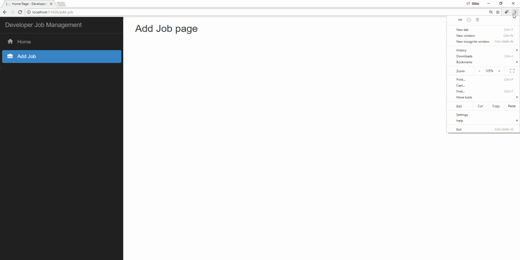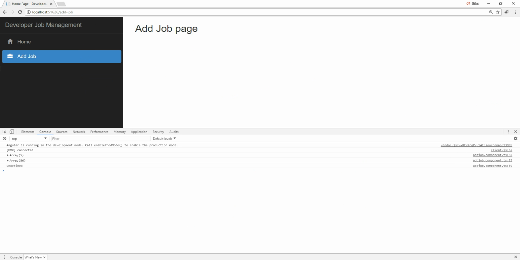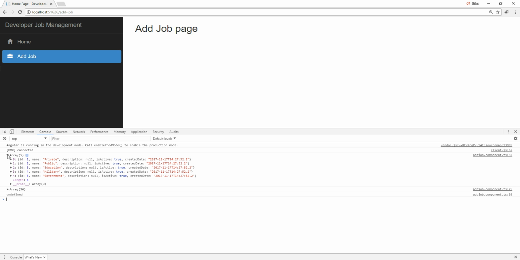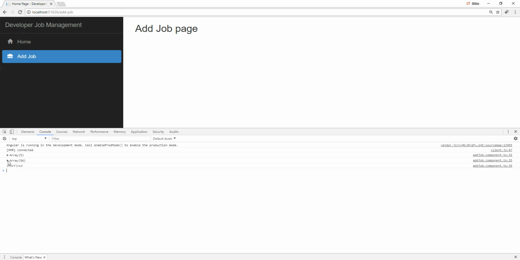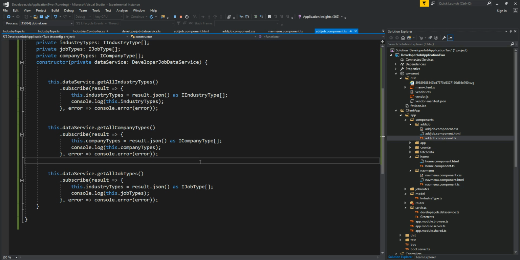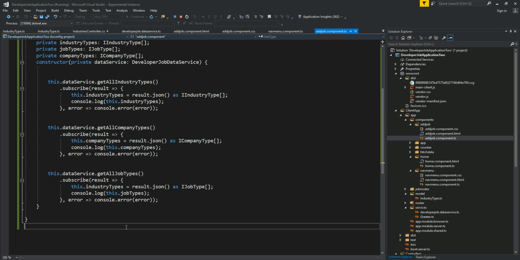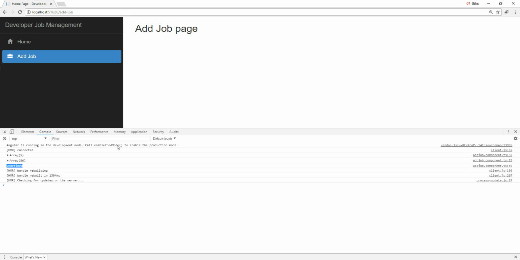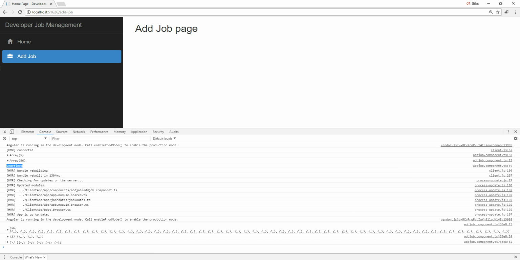Of course, it doesn't show anything here, but we have to go into developer tools. Okay, so for some reason, our job type is coming out okay, our industry is coming out, but this guy is undefined. Let's see why. Get all job type. Oh, this should be job types. I should be setting that property job type. Now it should work. Yeah, I had a typo. Sorry for that, guys.